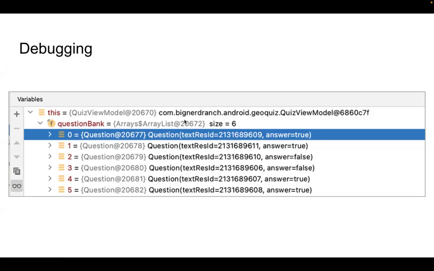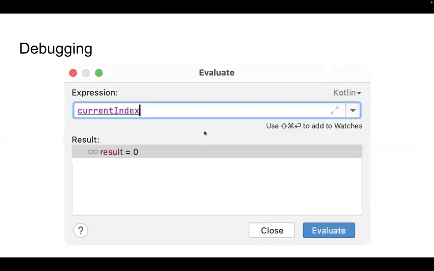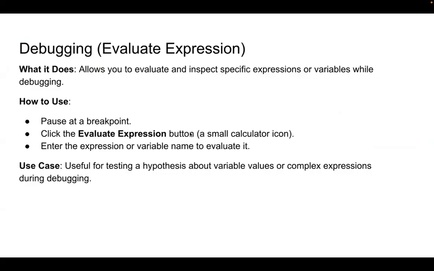You can inspect if these variables are working correctly, and then you can also evaluate. You can see the current index and what its value is, and you can even do some cool Boolean things in here, right? So just read the book on this. I don't think I prepared this slide pretty well. I think the book does a good job with that.